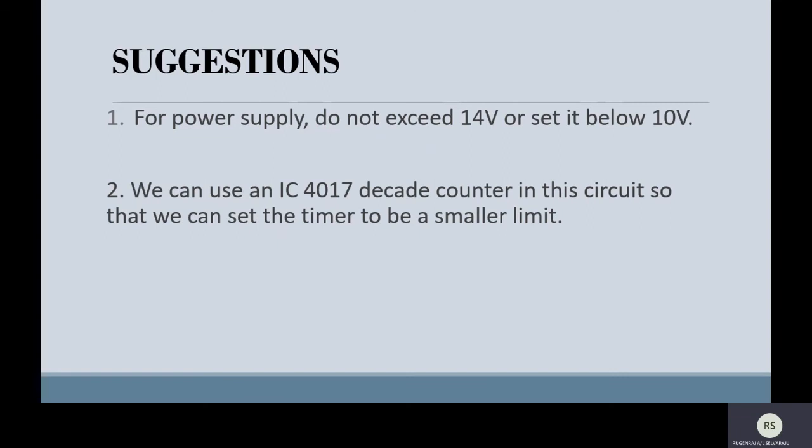And next, for the second suggestion, we can use an IC 4017 decade counter in this circuit, so that we can set the timer to a smaller limit. In short, if we use the IC 4017 decade counter, we can have an increase in efficiency and sensitivity, and a more accurate flashing light pulse and timing for the LED light.